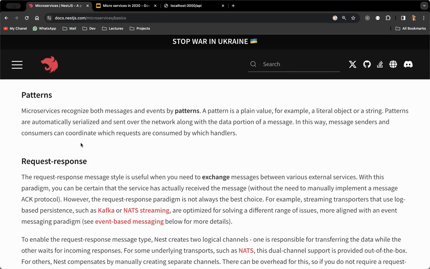Okay, so in microservices we need to learn these two things, the patterns that we are going to be learning. This is one of the most important things, so pay close attention. What are the patterns that you will see in microservices and how we can work with this.